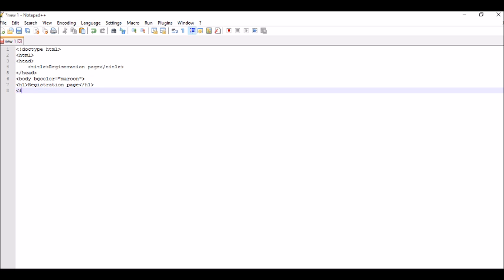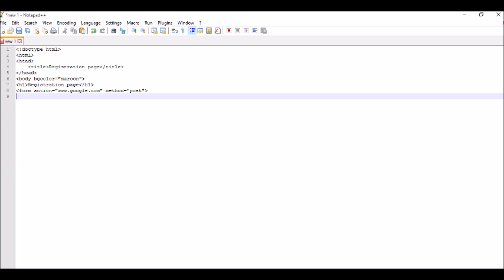Now we start with the form element. Form action. We will give a link so that it will be redirected to this link. For example, we will give it google.com so that whenever we submit the form, it will be redirected to the Google website. Method attribute, which will be post. That's all. Now we will include the various input elements in the form which are required to be submitted so that we can fill the registration page.